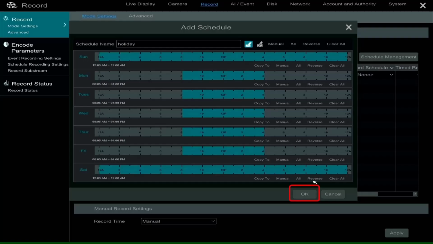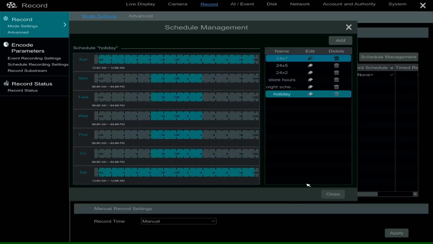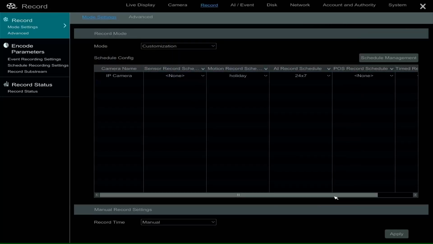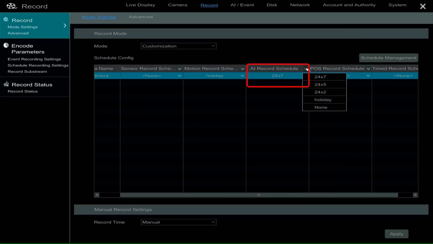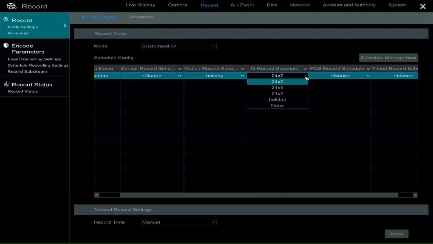Once you're finished, click OK to save your custom schedule. Here you should see your custom schedule displayed. Click Close. Under AI Record Schedule, you can assign your custom schedule. Use the Master drop-down to apply it to all cameras at once or select individual cameras for more precise control. When you're done, click Apply to save these settings.